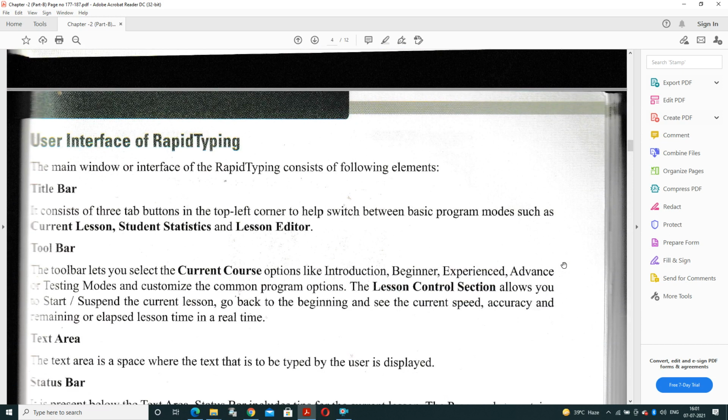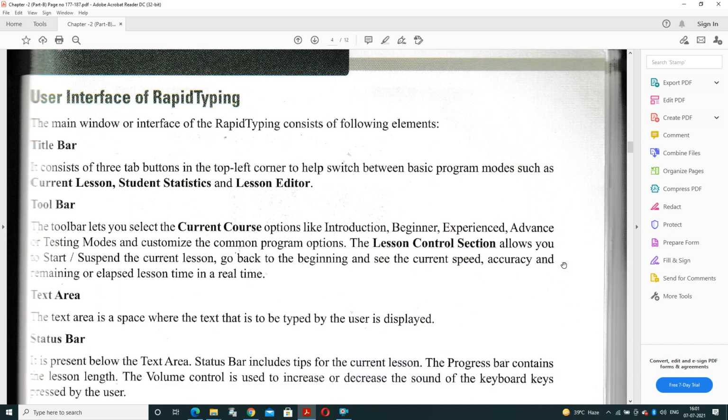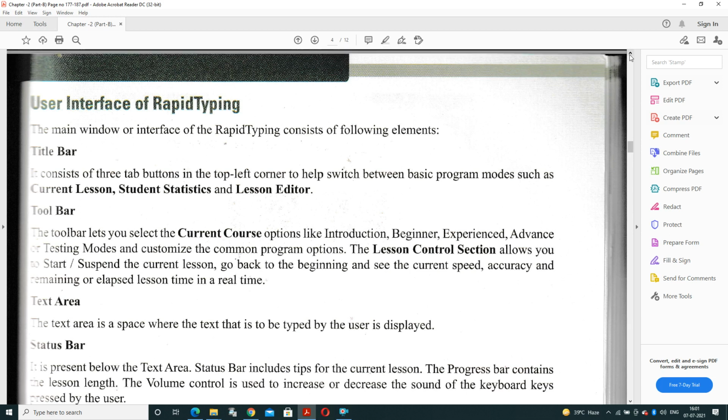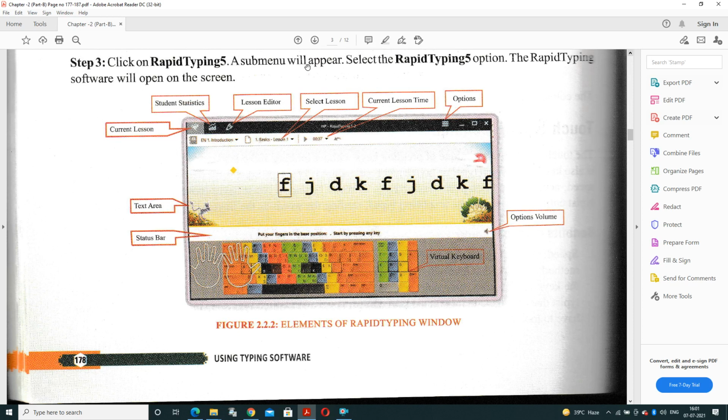Next is the user interface. What is the title bar? It consists of 3 tab buttons in the top left corner to help switch between basic program modes such as current lesson, student statistics and lesson editor. If you are looking at the screen, the title bar is given. These 3, current lesson, student statistics and lesson editor, are known as the title bar.